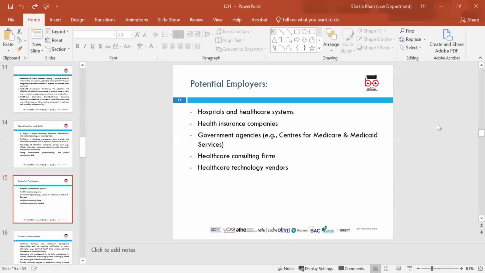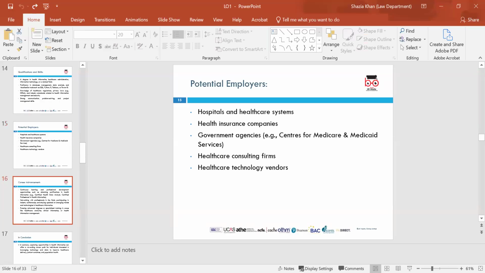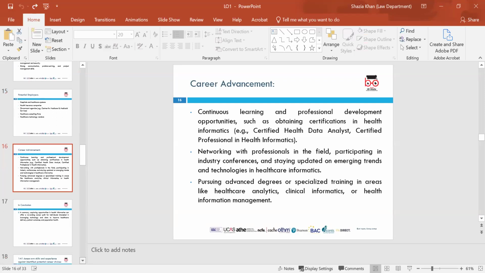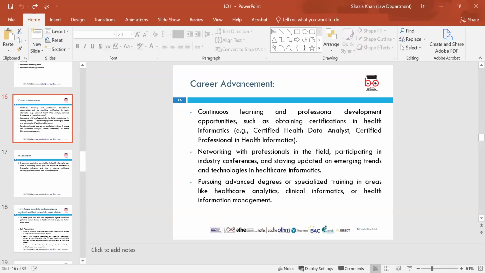So potential employers: hospitals and healthcare systems. It could be health insurance companies, government agencies, healthcare consulting firms, healthcare technology vendors. It could be care homes as well. A lot of people work in care homes to support people there as a carer or a support worker. Career advancement is really important, trying to further your career.